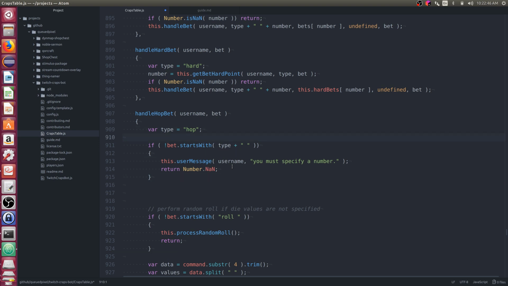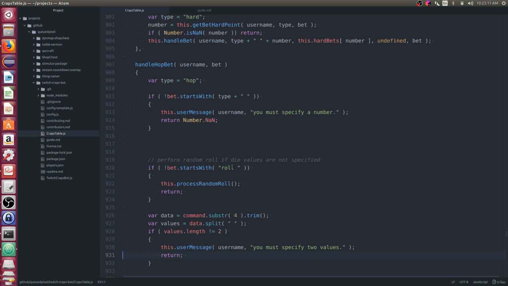So if bet starts with type, I kind of want to test a couple things here, see what index of does with a couple things, because I might be able to simplify this logic. So let's go look for split.